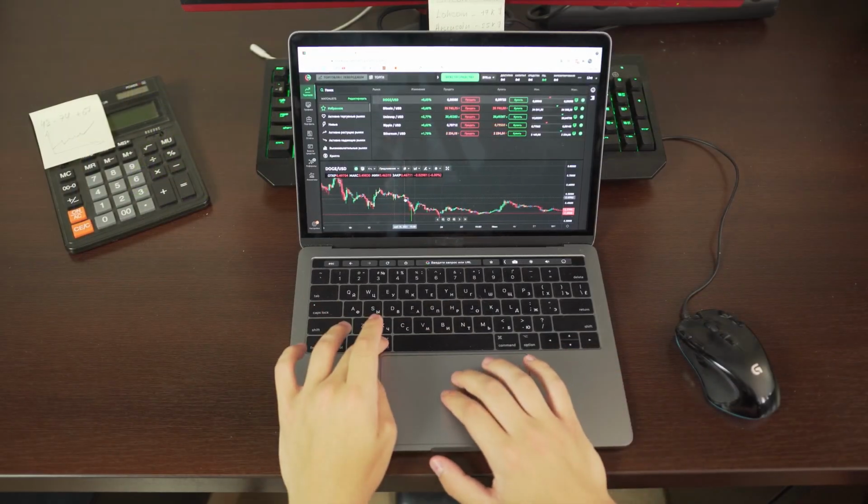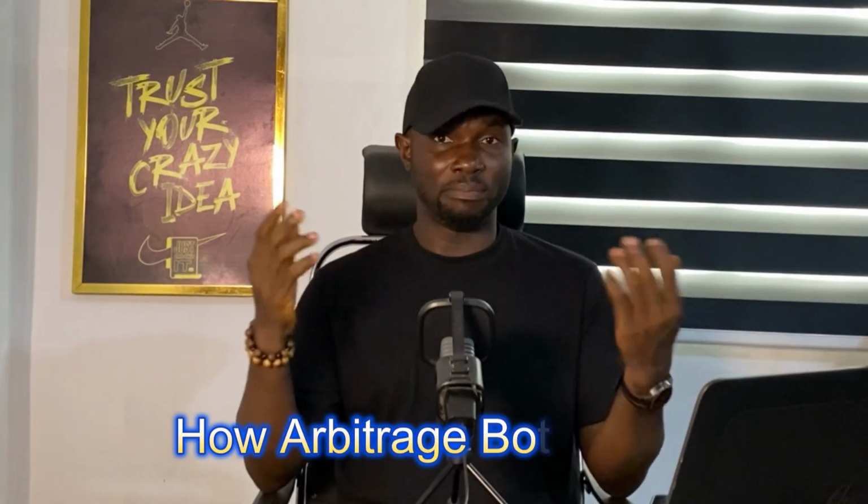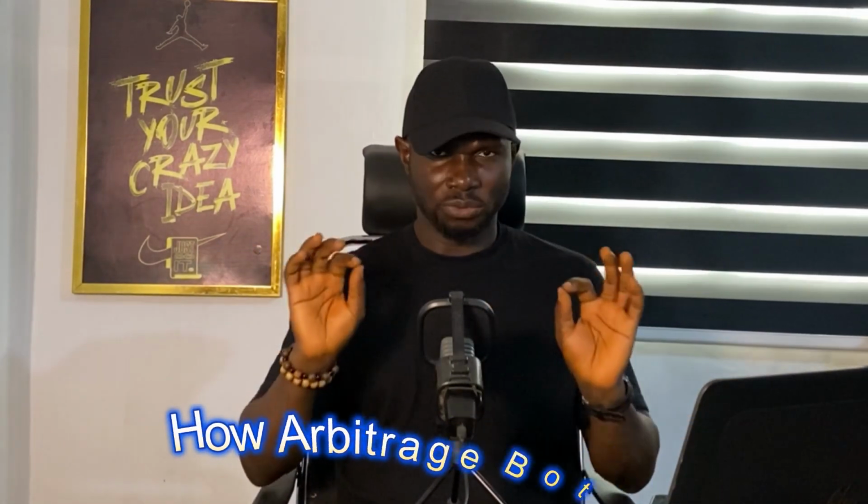I know it sounds simple, but manually doing this can be risky and stressful. So that is where arbitrage bot comes in. How arbitrage bot works. Let's talk automation. A crypto arbitrage bot is a software tool that scans multiple exchanges 24/7 for price differences and executes trades instantly when an opportunity pops up.